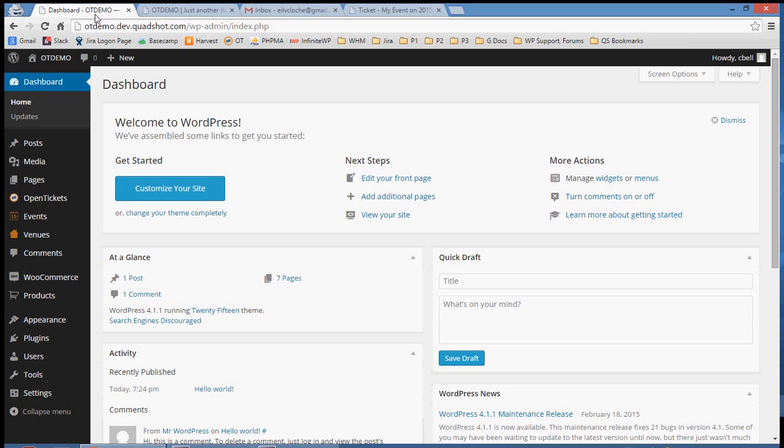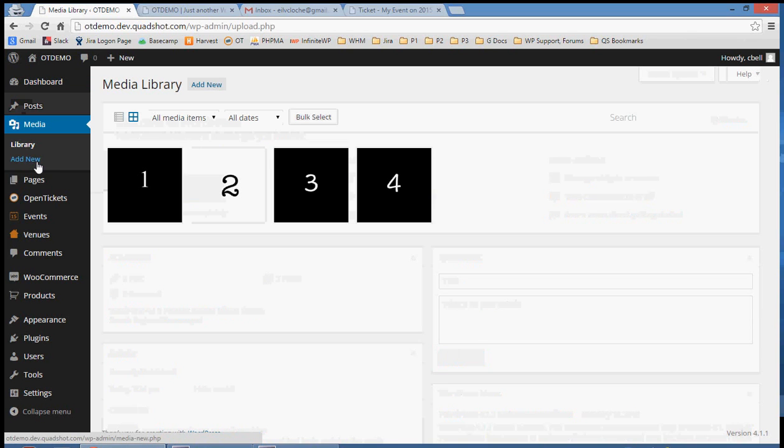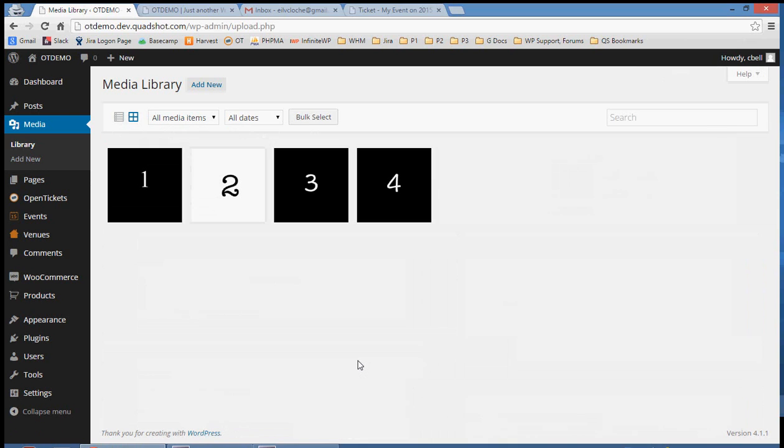To start with, let's go and have a look at what we've got in the media library. You can see here we've just got four very simple images with a 1, 2, 3, and 4 on them. This will make it much easier for me to show you which parts of the site they end up getting displayed in. I've already created an event for selling, and so let's start by having a look at the ticket.